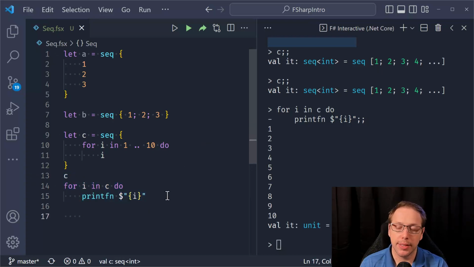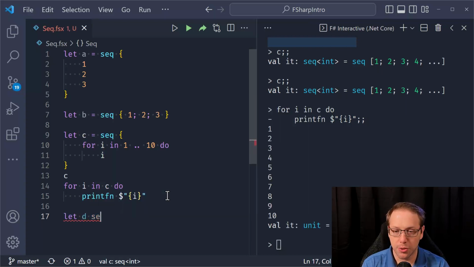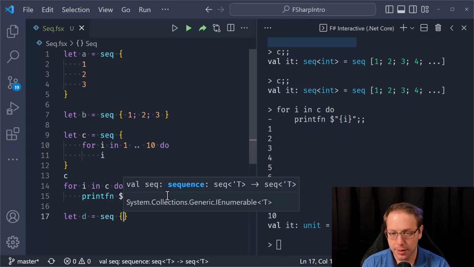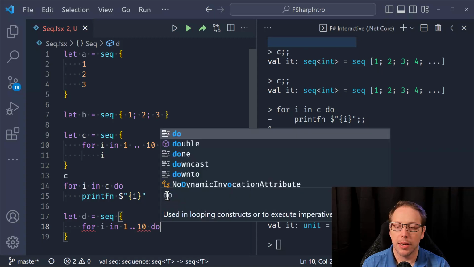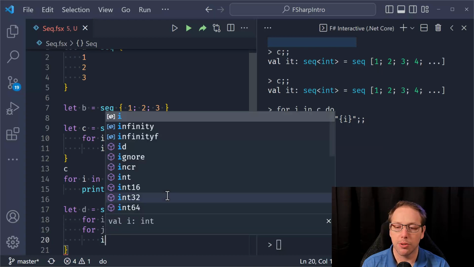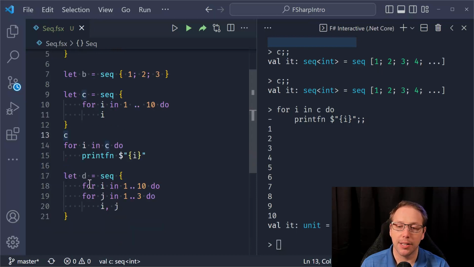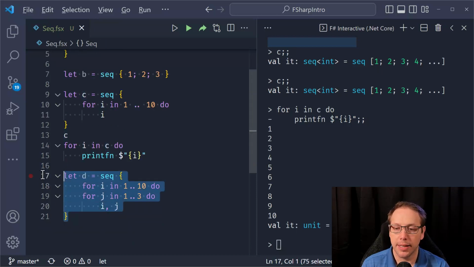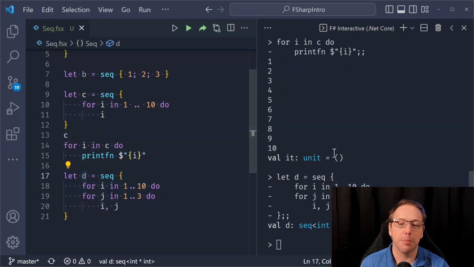Now, of course, like in list and array, we can say, for i in 1 to 10 do. And now we're going to use a nested loop, for j in 1, 2, 3 do, and then we're going to return i, comma j. So we're returning a tuple of i and j. I can go ahead and define that. We've now defined a computation, something that can be computed.